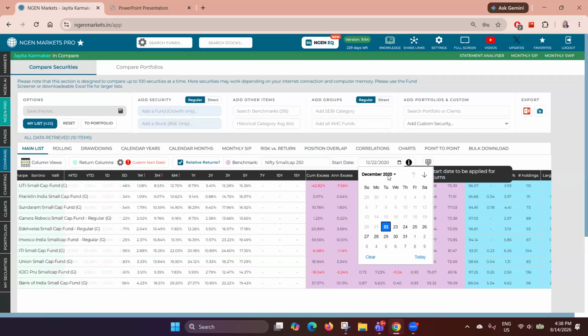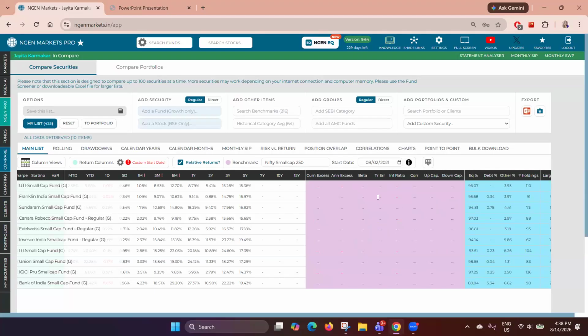So there is another question. Should the return column date and relative column date be the same? Yes. If you want to do a fair comparison, the dates for the returns column and the relative returns date should be the same, through which you can do a fair comparison.